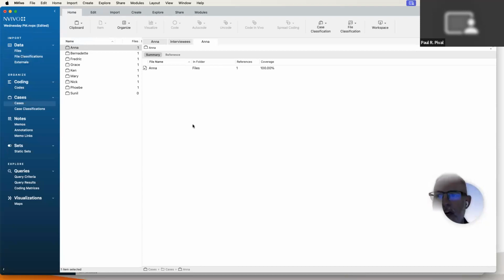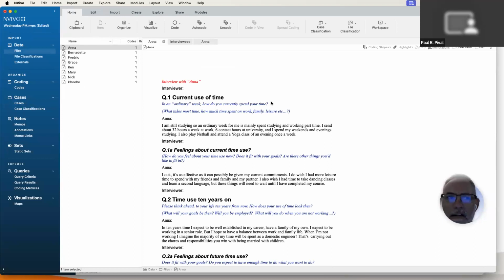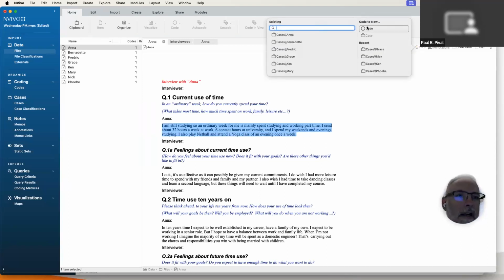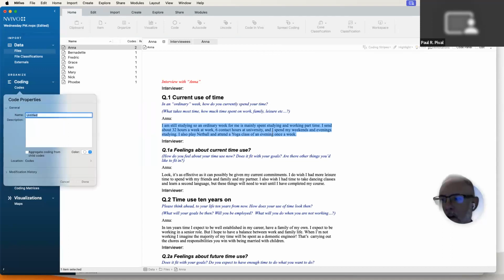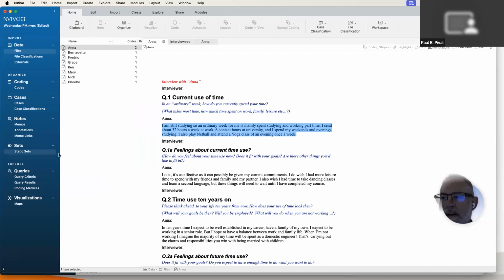So the way to prove that would be I've got to have some coding done in the files. So if I take a look at Anna's file here, and let me just grab some text, I'm going to code this to a new code, and I'll call it, what are we doing? Netball, sports, because yoga is also mentioned in there. And so what I've done is just create a new code for sports, and I've added some text to it.